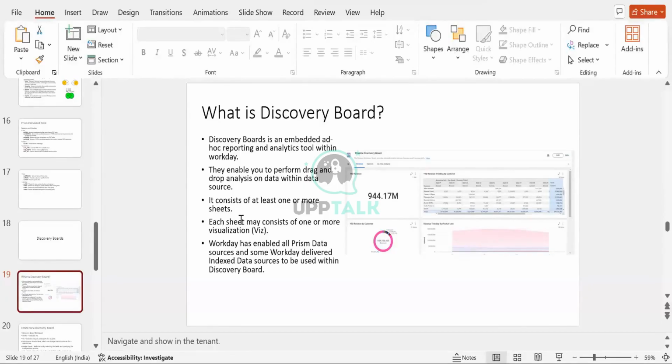What will the discovery board have? It will have all the Prism data sources and some Workday delivered data sources. Not all of them will be there, only the indexed ones. Why? Because discovery boards take a lot of time to process the data, so mostly the Prism data sources, especially the indexed ones, will be able to show.